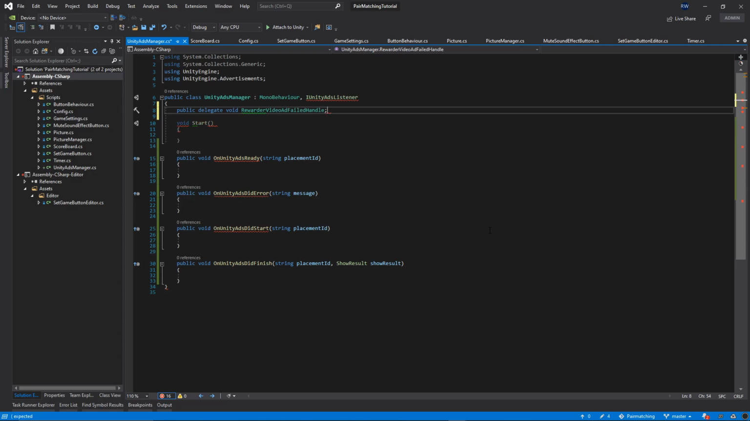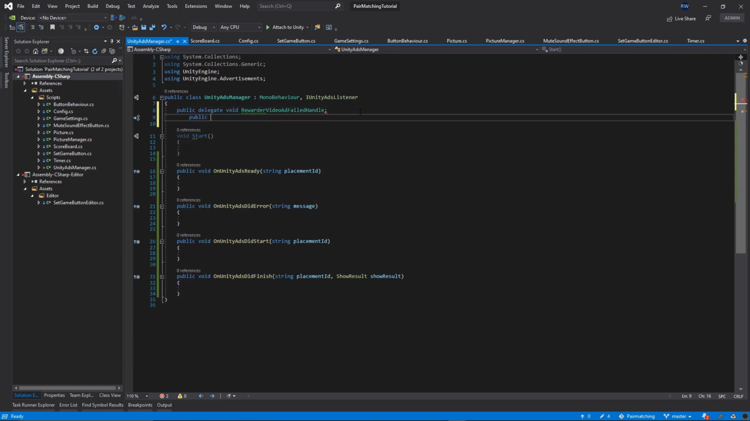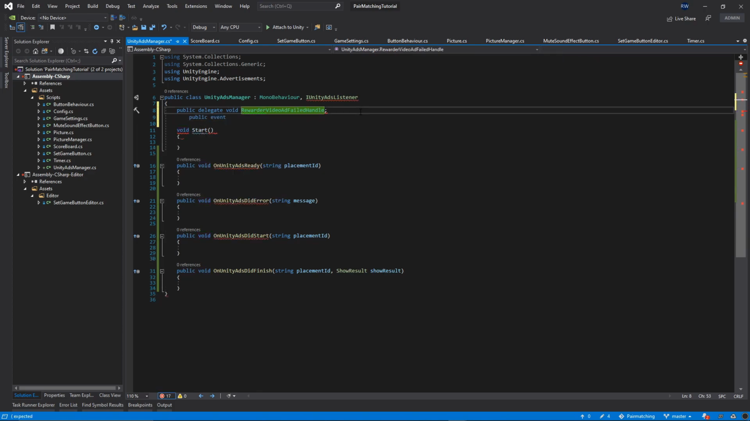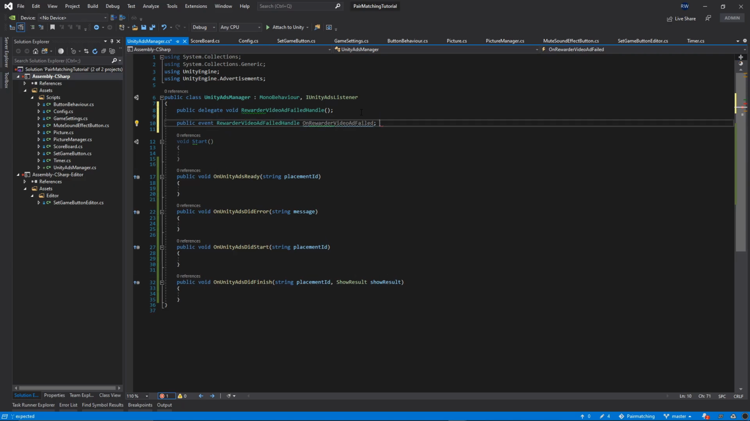Failed handle, okay? You can name it however you like. And then let's copy this name, and then right below I will create public event. Actually, I forgot to put the braces. Okay, and then public event, let's paste this name, remove the word handle, and then let's put on. So on Unity, on rewarded video ad failed.